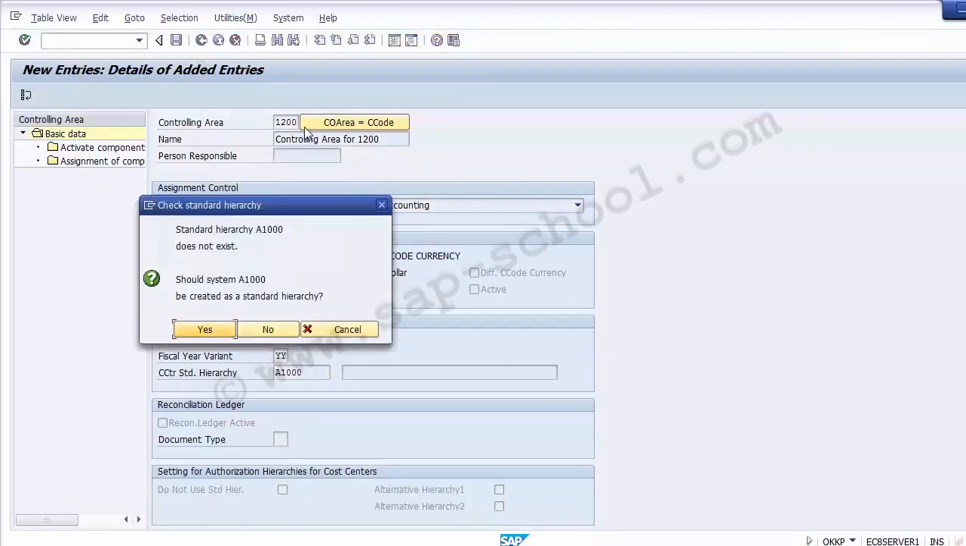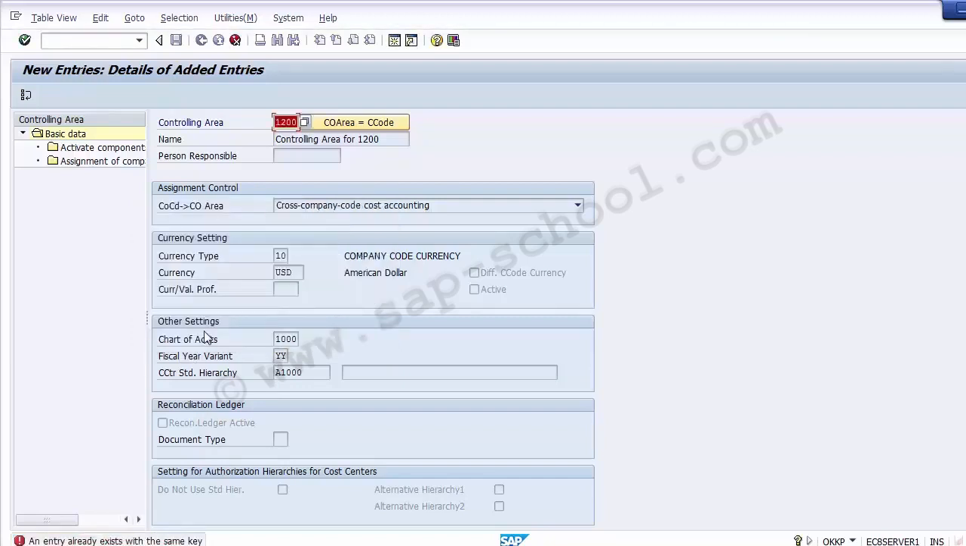Once you press enter, the system asks whether you want to create a standard hierarchy. We need to click on yes, because the standard hierarchy does not exist. Whenever you assign a hierarchy over here that is not yet created in the system, we need to create it, so we click yes. Then you can see the system gives an error that an entry already exists with the same key. That means we need to take a different key right now.